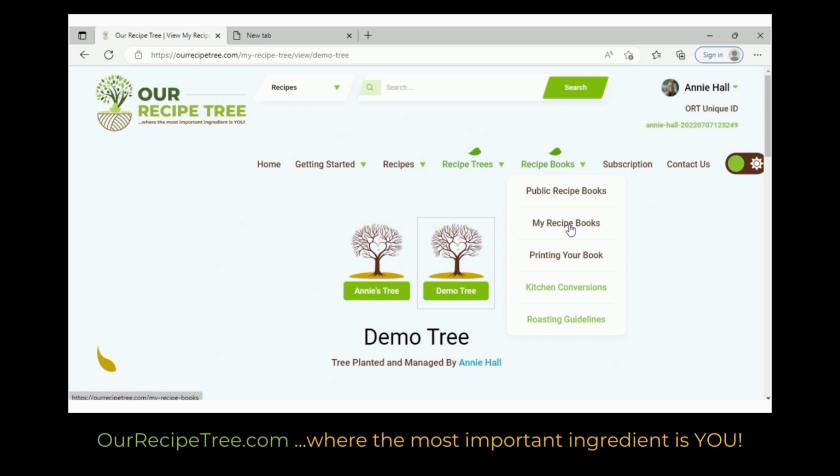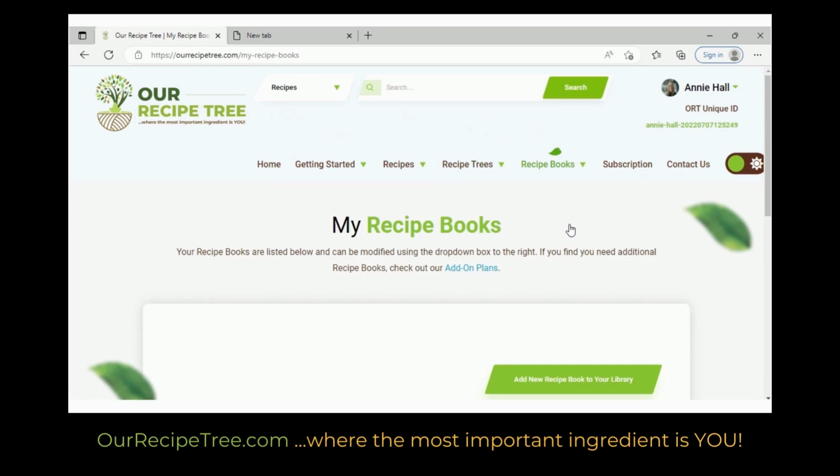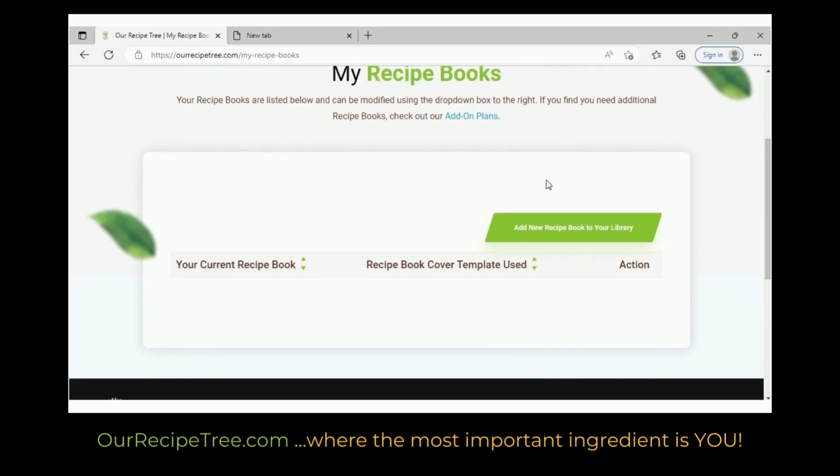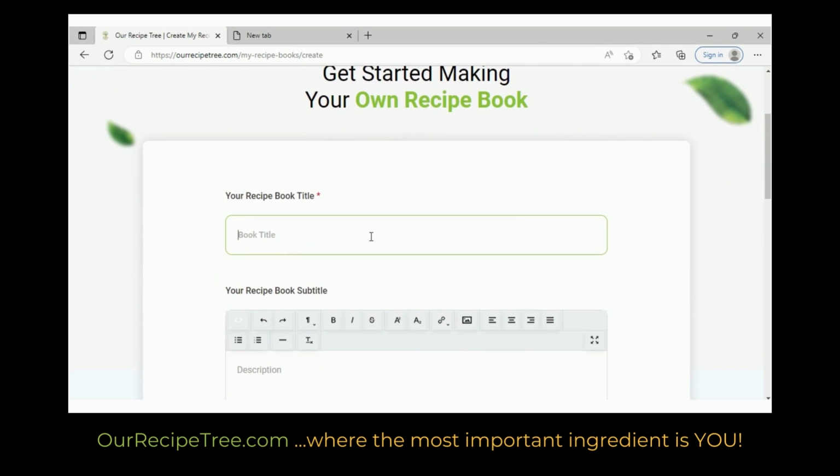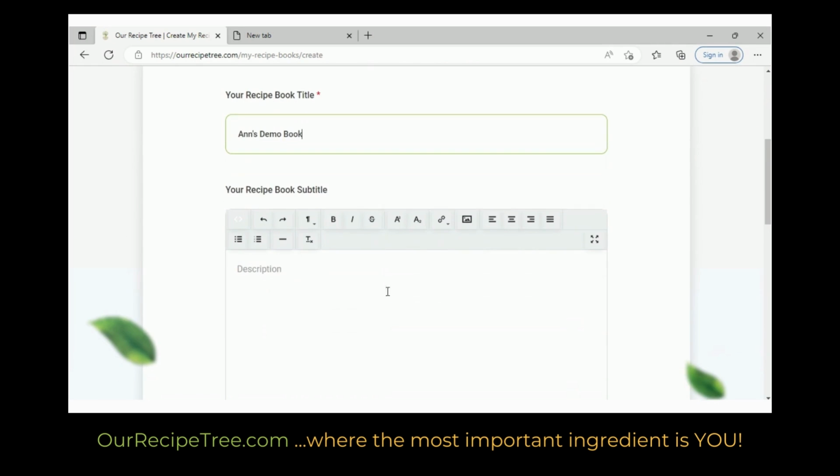So let's go ahead and go over to my recipe books. I haven't created any recipe books, so I'm going to create one now. I'll call this Anne's Demo Book. And you can have a subtitle for your book if you'd like to, but it's not required.